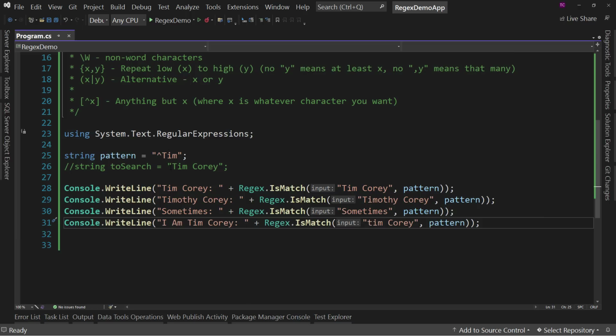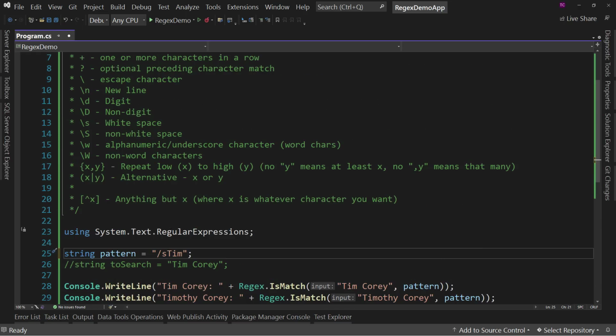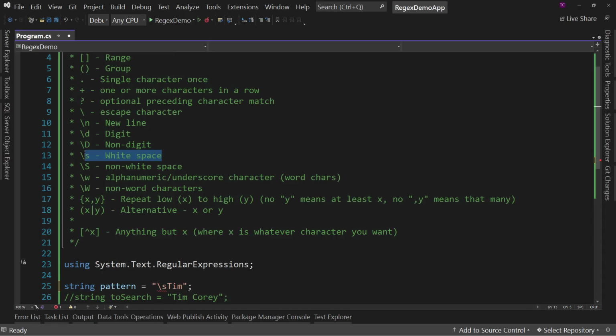Now, remember I said before, what if we're looking for the name Tim, which we could say, I want this to be Tim surrounded by spaces like this one, to see that it's a word. So I could do this, or I could say /s. If we look up here, whoops, wrong slash, /s, right here, white space.